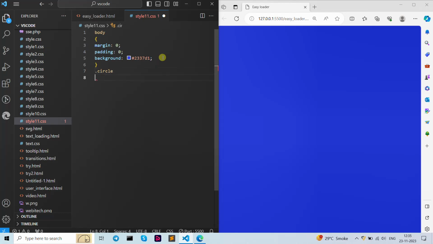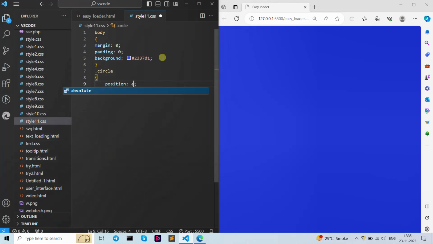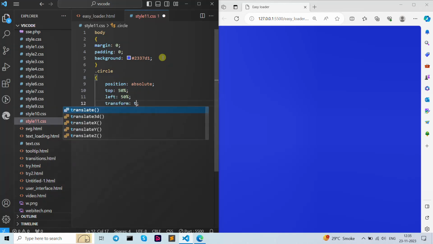Now let's use our circle class here, guys. Now let's give it the position as absolute. Now let's give it the top position as 50%, then left as 50%. Now let's write down our transform as translate. So let's give it the X and Y position, guys. So I'm going to write both as 50%, 50%. Okay. Now let's save.